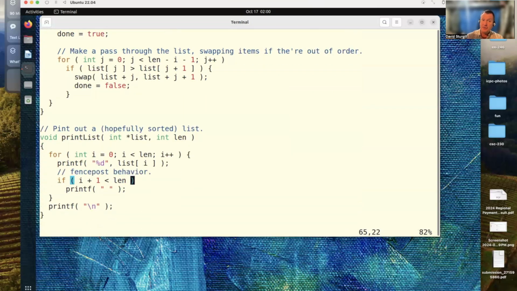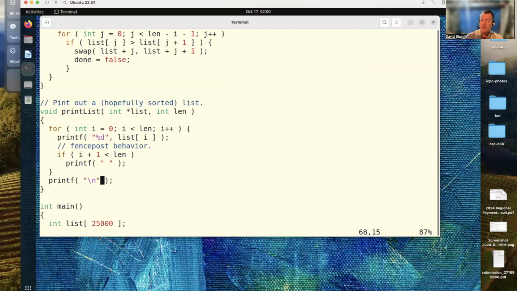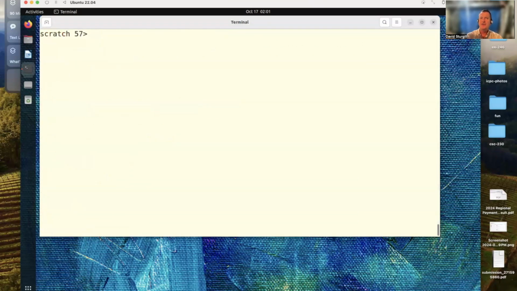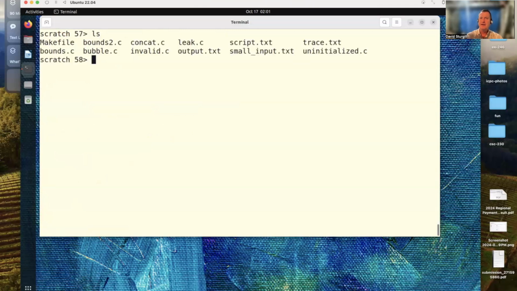Once the array's in sorted order, I call this print list function. It just goes through and prints out each item, all on a single line with a new line at the end. So this is my bubble sort implementation. I've got a test input that we can test it on, and then we can see what parts of the code were executed under test. So these are our example programs for today. I've got a bunch of examples that we've already looked at, but here's my bubble sort.